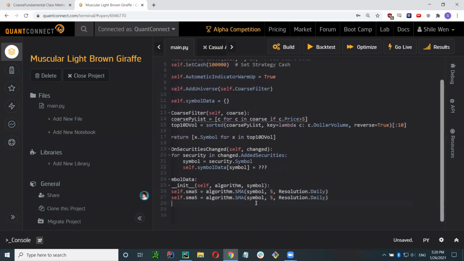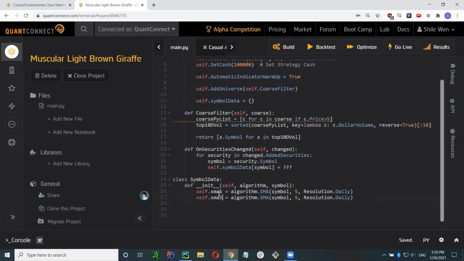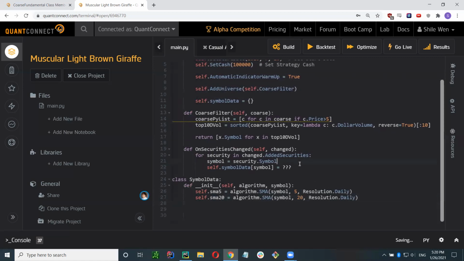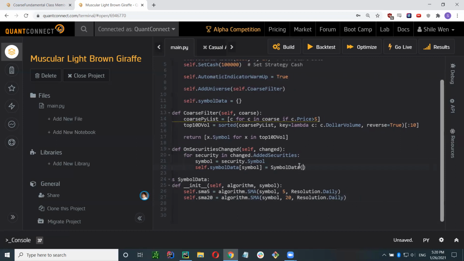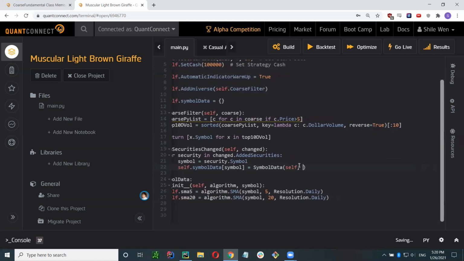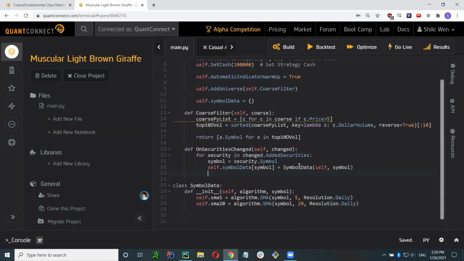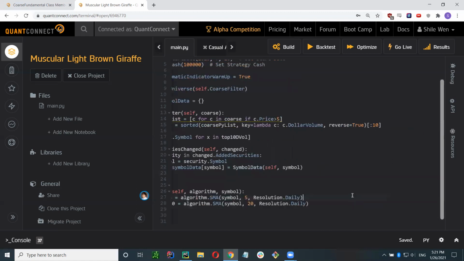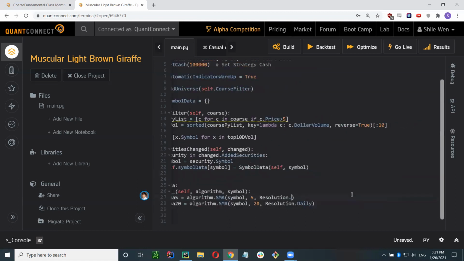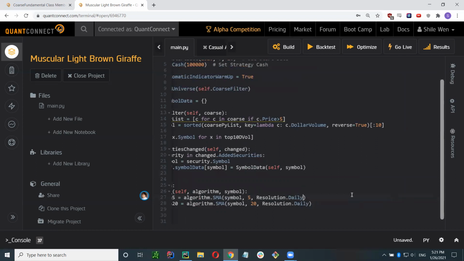Let's copy this for SMA 20. Equals SymbolData, then self, and then symbol. There are actually multiple ways of doing this. Let's just keep it like this.